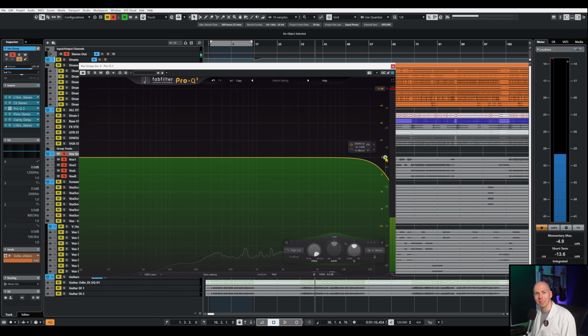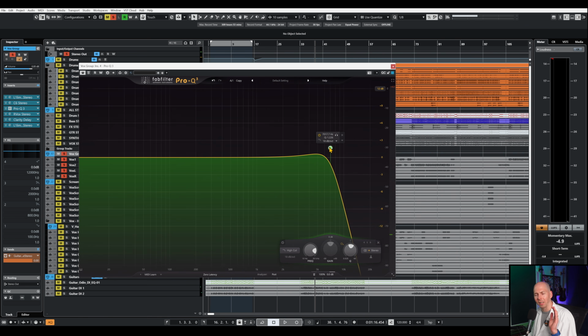So to get rid of that really sizzly stuff, let's go up to 18 dB per octave this time. And let's just see at what point we can take the really sharpness off the vocal, but we still want it to have a little bit of air.